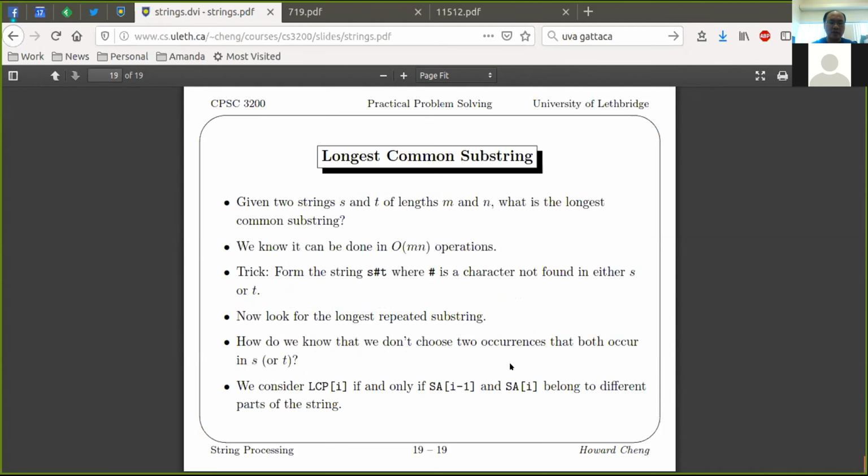Okay, the last one. We talked a little bit about longest common substring with dynamic programming before. And we said that we can find the longest common substring with dynamic programming, and the complexity is basically the product of the 2 lengths. But there's actually a better way of doing this using a suffix array. So let me try to explain to you how that is done.